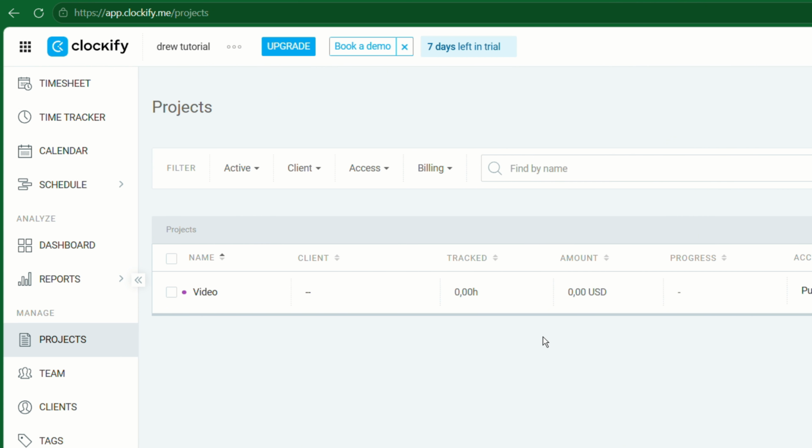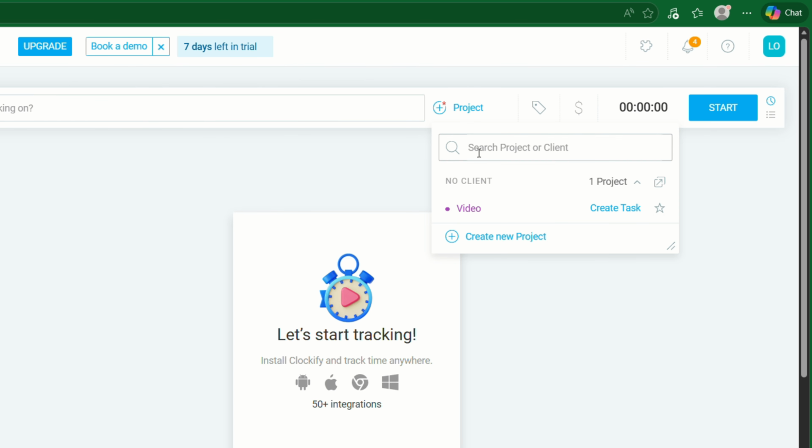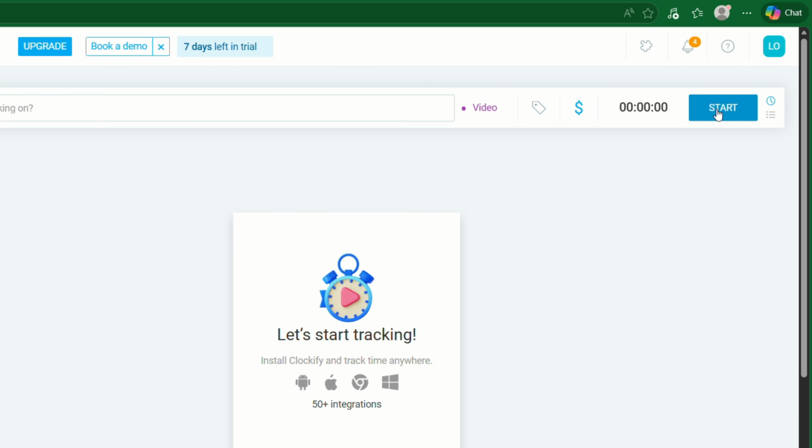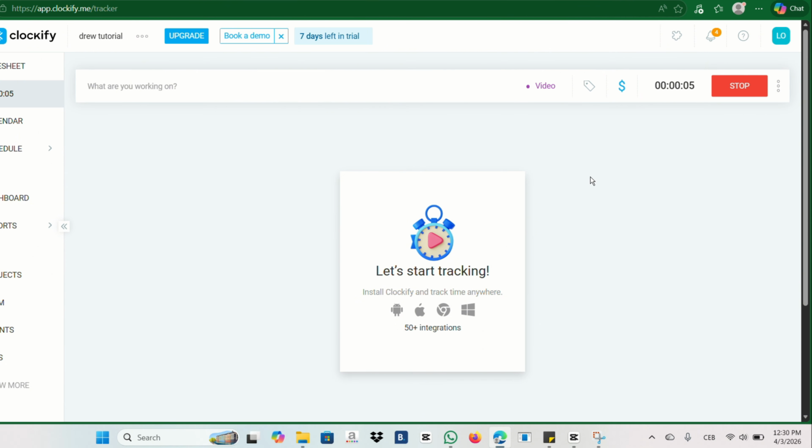Now, after creating the project, go back to the Time Tracker tab. So click on Time Tracker right here. Click on the project field. Select your newly created project. So this one. Then press Start to begin. Click on the Start button. And as you can see, it's now starting. The timer is now starting.